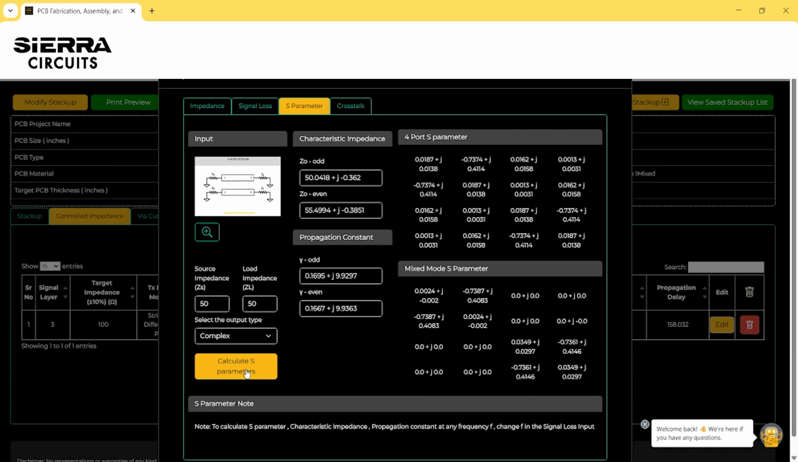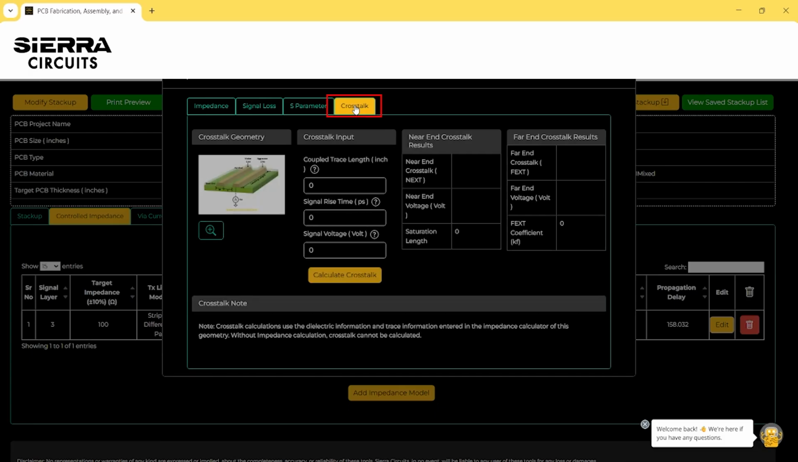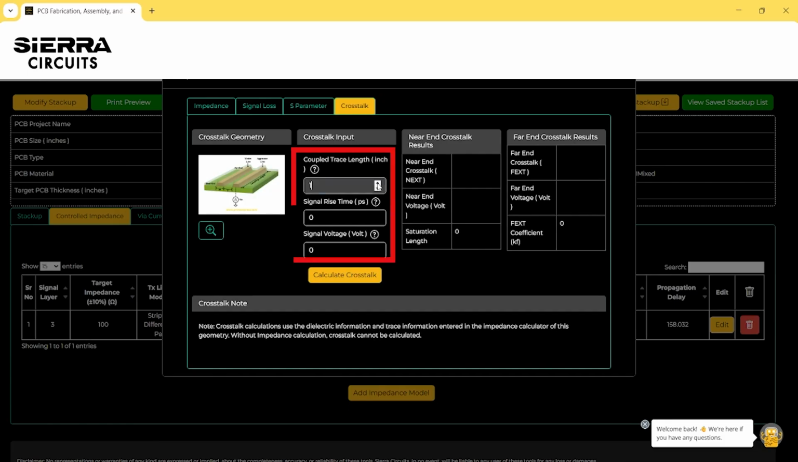To evaluate the near-end and far-end crosstalk, select the Crosstalk tab. Enter the coupled trace length, signal rise time, and signal voltage, and click on Calculate Crosstalk.